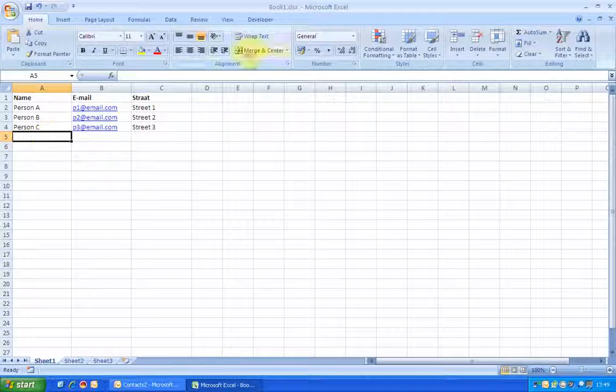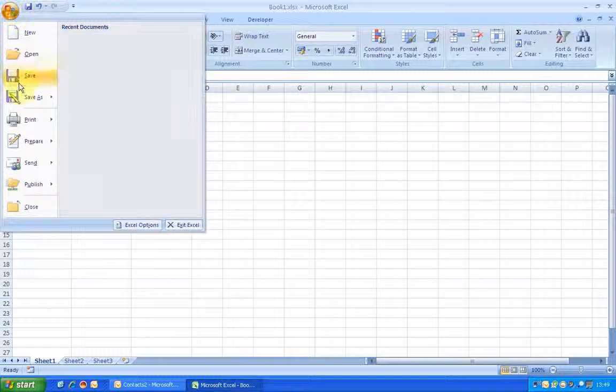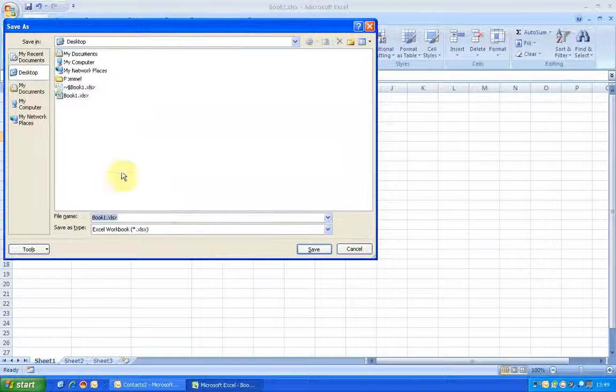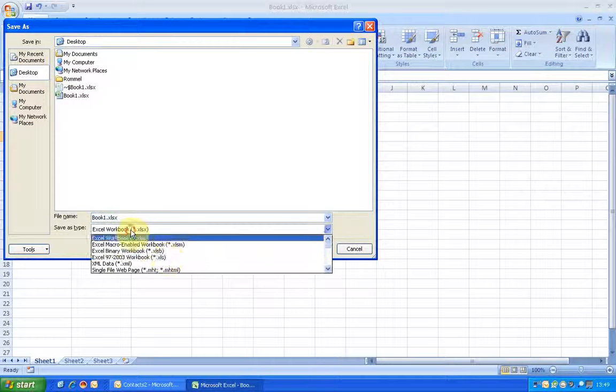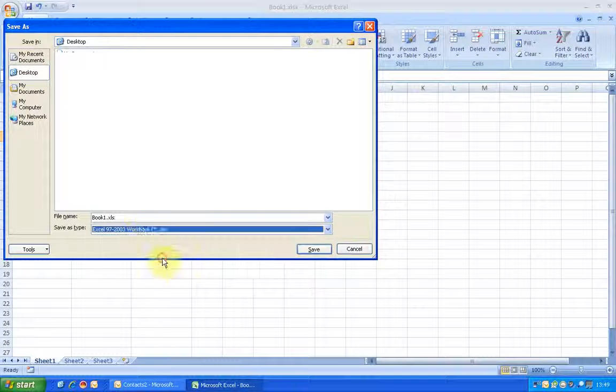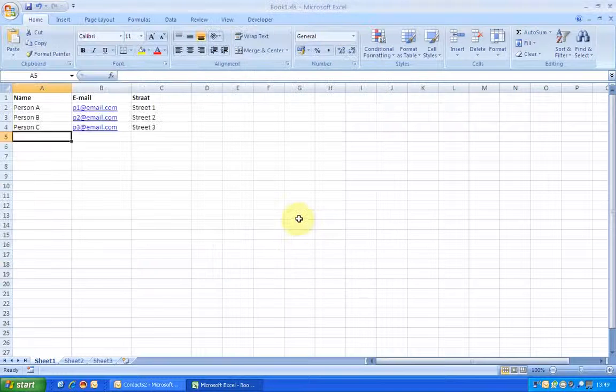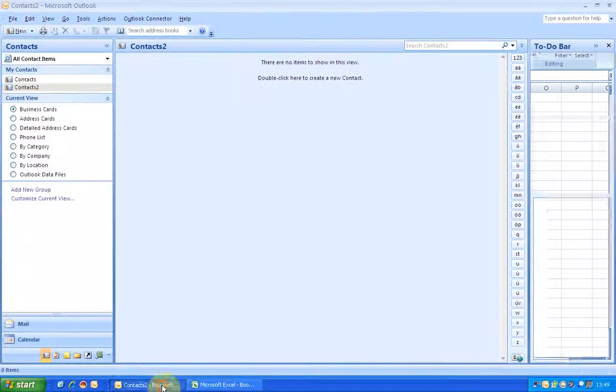Now I need to save this. First of all, I use Excel 2007, as you see. I also use Outlook 2007, but strangely enough I cannot import any Excel 2007 file. So I need to save it as an old Excel file. So I go to Save As, give it a name, and now I need to change this file type, and I change it to the XLS extension. And now save it, for instance, on your desktop. Click Save. That's that. Now I go back to Outlook.